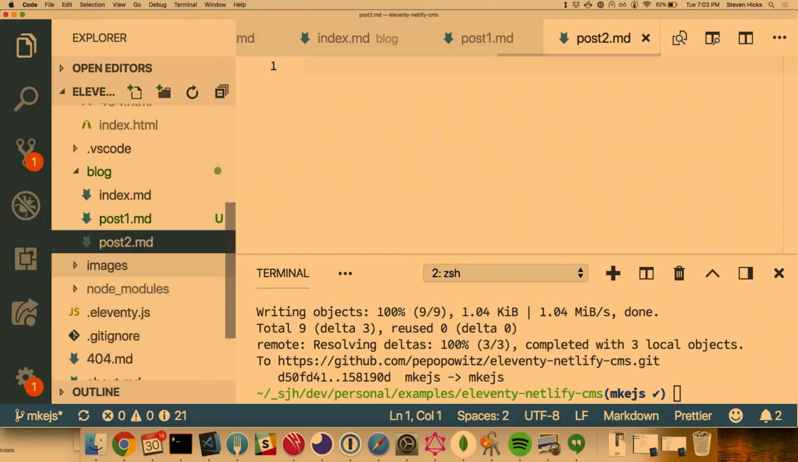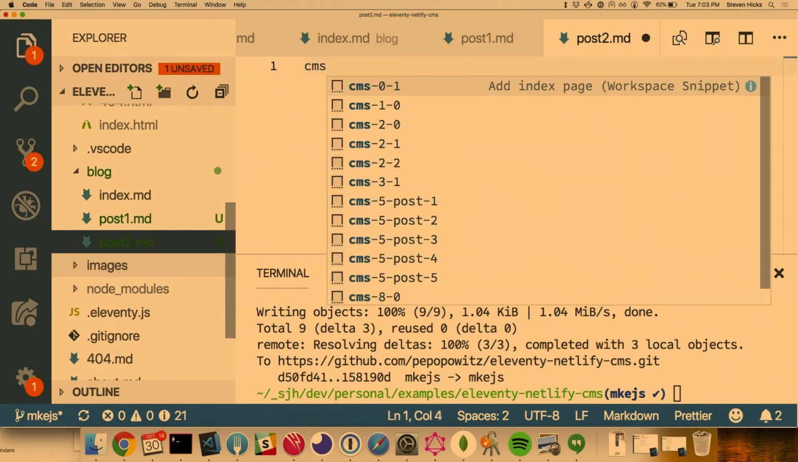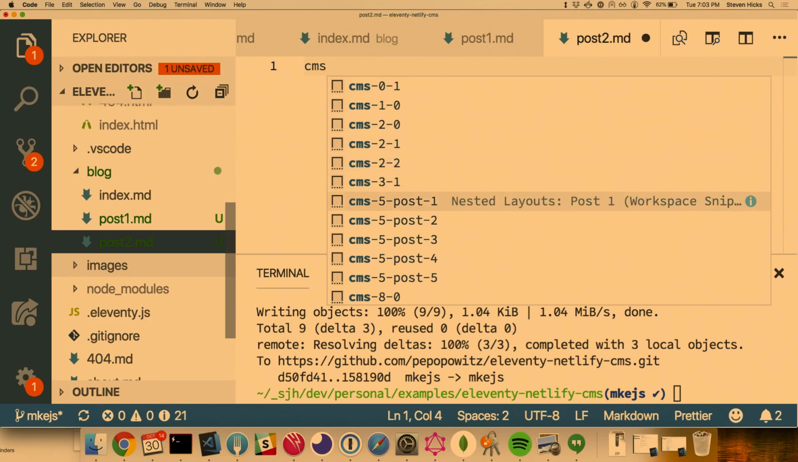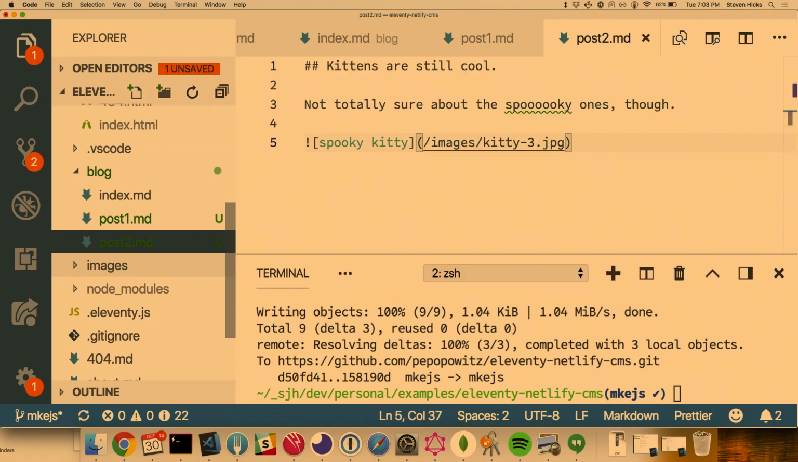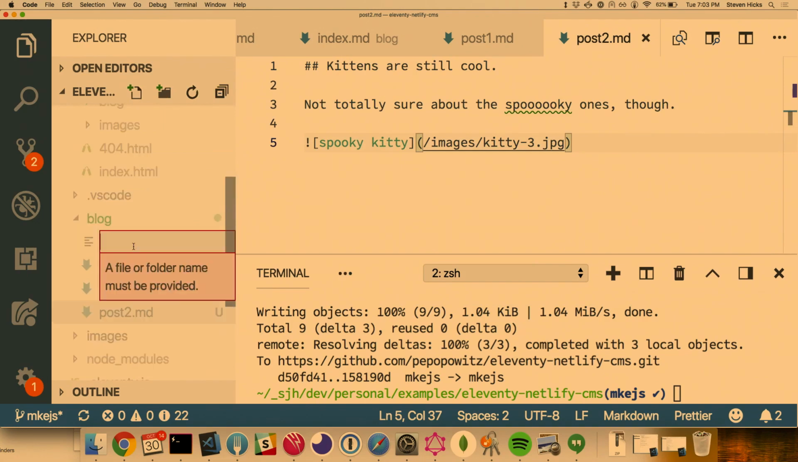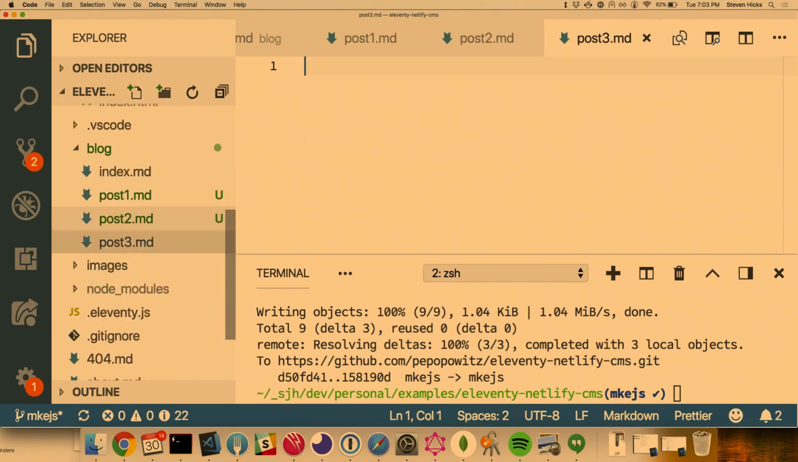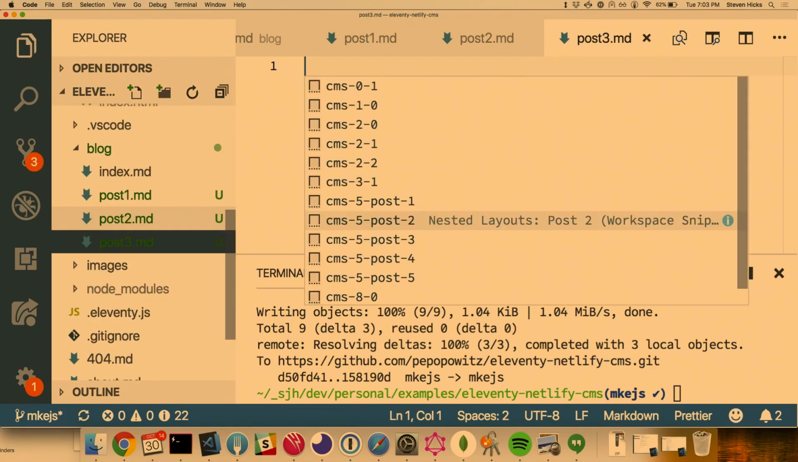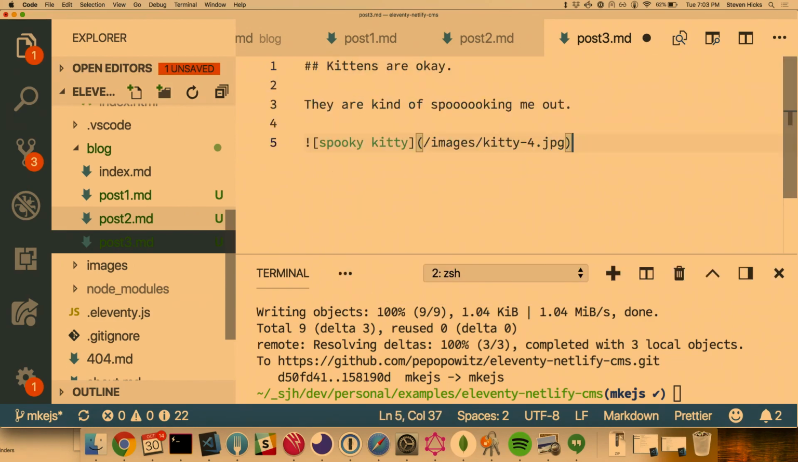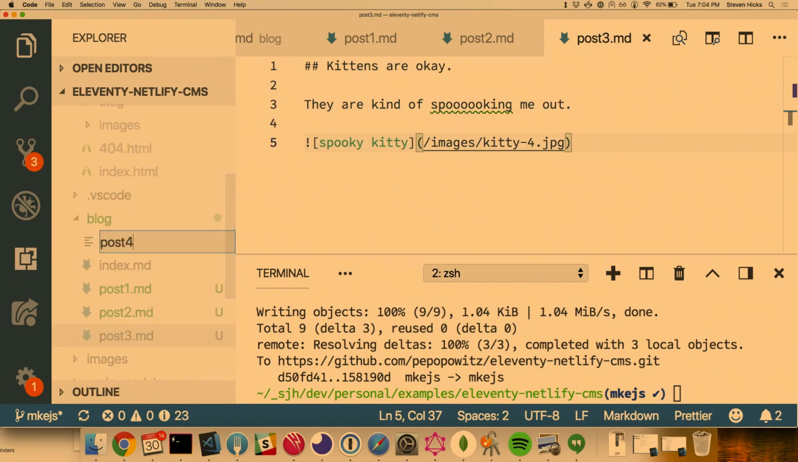Post2.md. Nope, wrong one. CMS. Post 2. Kittens are still cool, not sure about the spooky ones. You can kind of see that as we write these posts, we're getting less excited about spooky kitties. Post 3, kittens are okay, they're kind of spooking me out. Post 4.